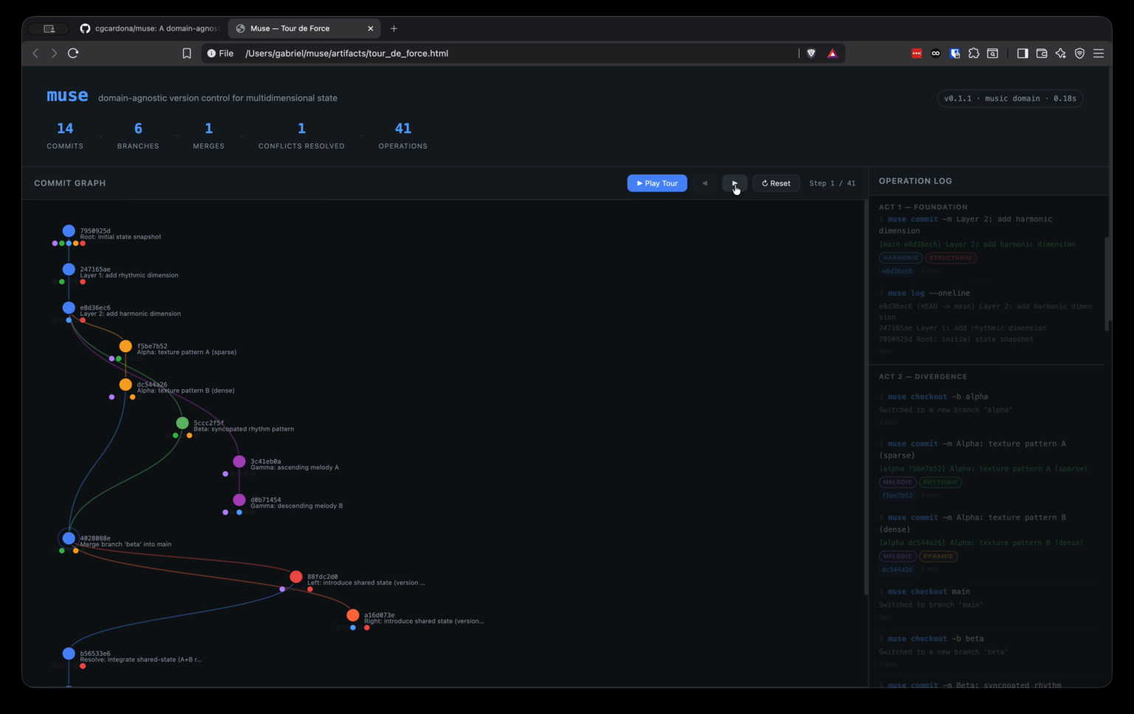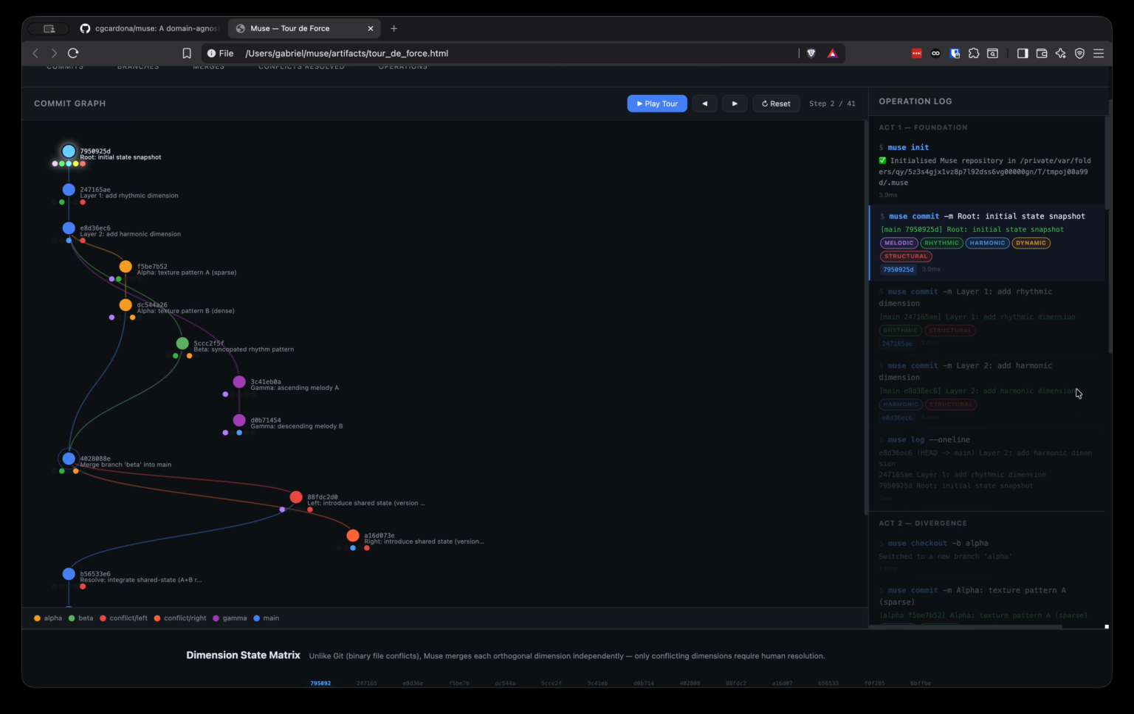All right, so Act 1. Muse init right here. So this is the command that got called, Muse init. And we start with an empty directory. It creates a .muse folder. Here you can see the path, initialize Muse directory, and this path, .muse. So this is a hidden .muse directory at the repository root. It has a content addressed object store, branch metadata, config file. It's the same idea as git init, but it's designed from scratch to be domain agnostic.